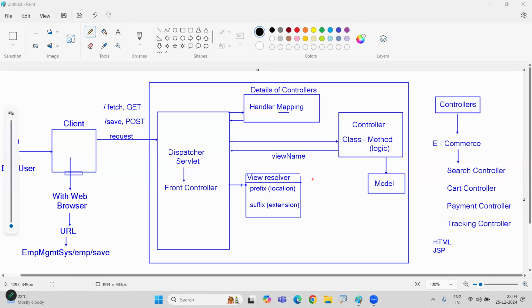So please don't give the extension. Just only the view name you please give. Extension, they will mention in the view resolver. Then what will the front controller do? Based on getting that information, finally it will give the view. Nothing but it will release that view.